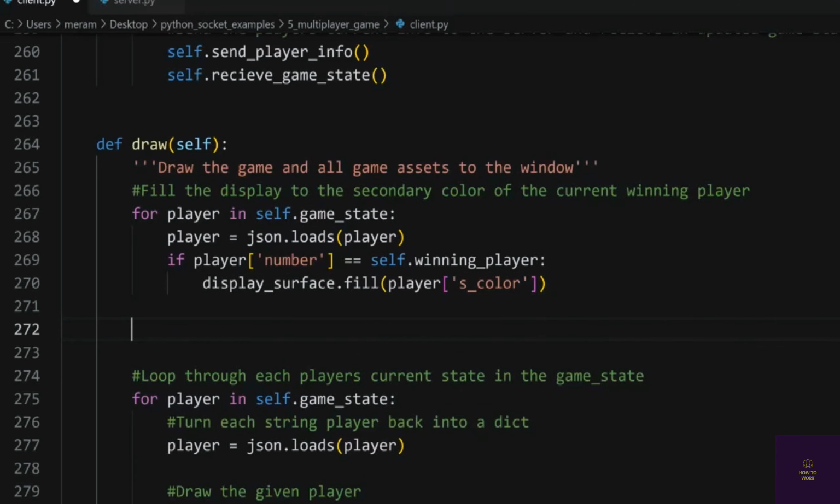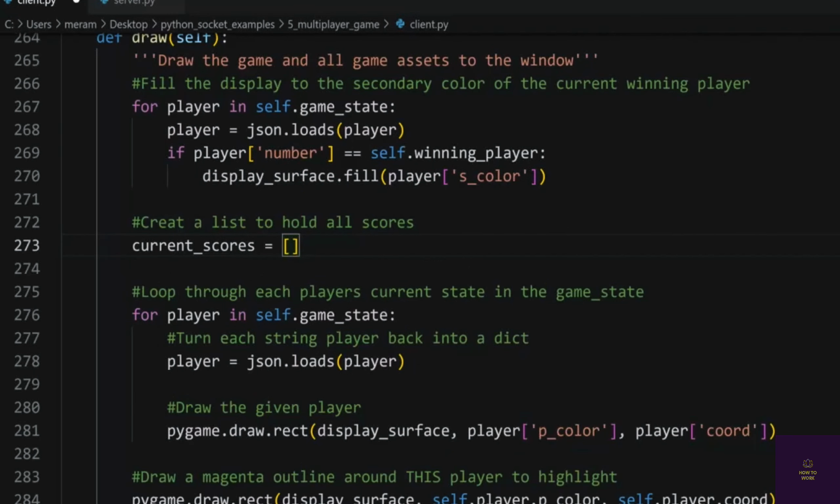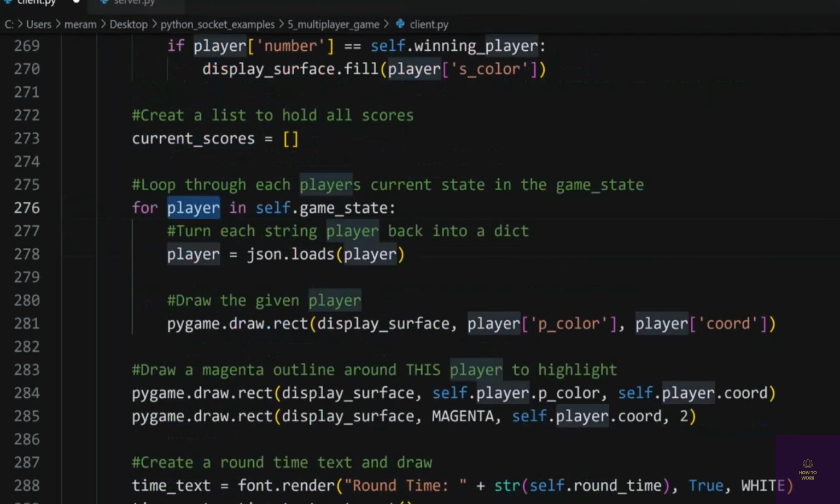So now let's work on displaying the score. Kind of like before, I'm going to create a list to hold all scores. So we'll say current scores, it will be a blank list, and it'll be a local variable. I'm doing this because I've got another for loop here, which is kind of nice. But I don't want to write the scores in here because I could write the scores and then write a player on top of it, and you wouldn't be able to see the scores.